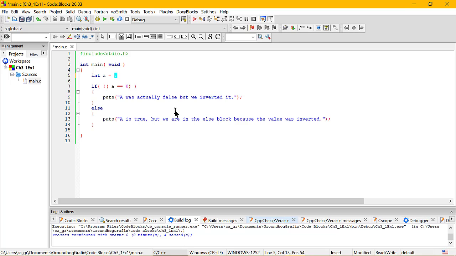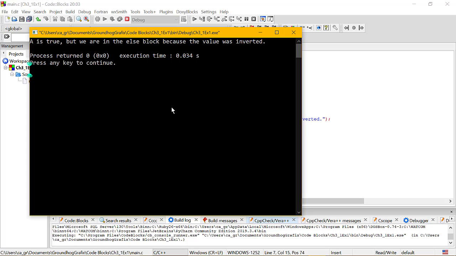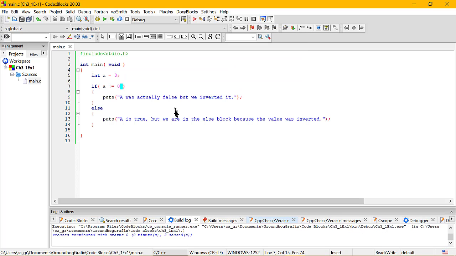We could put, let's see, instead of writing it like that, we could just use a relational operator, A not equal to 0, and we could get the same result. So F9. A is true, but we were in the else block because it was inverted. This time it was not inverted because it was not equal to 0.